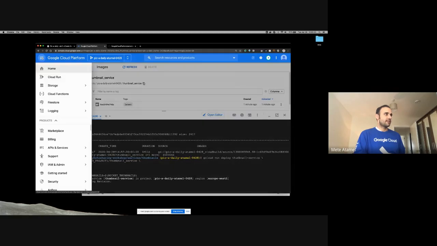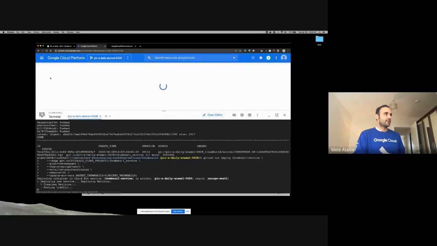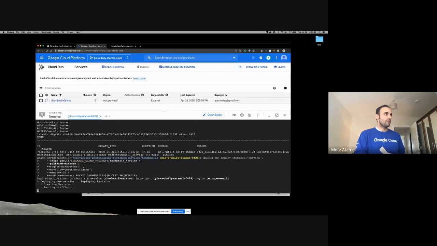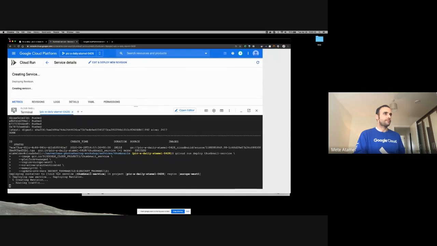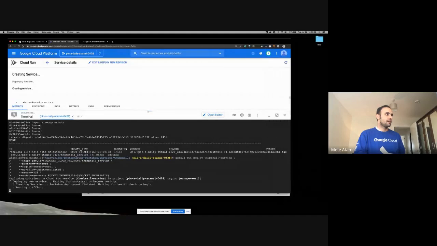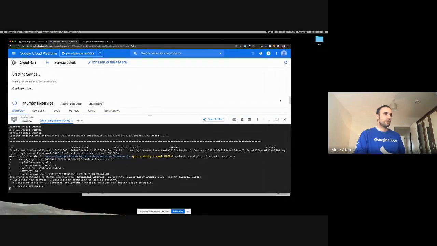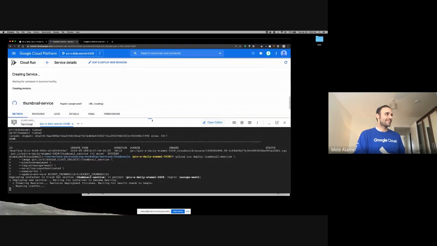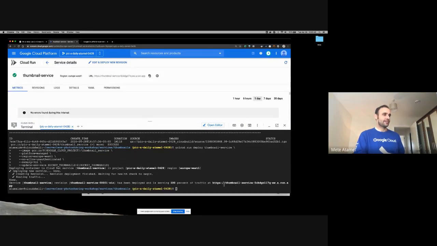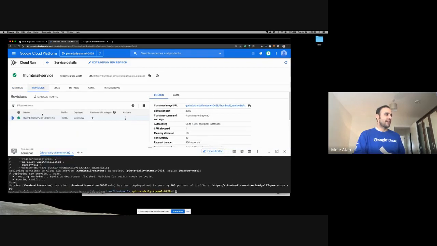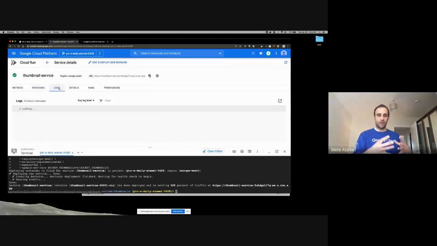But then once this ends, if we look under Cloud Run, you can see that the thumbnail service is being deployed. And it's taking a little bit longer. Usually it's like 3 seconds, but then I guess when you need to demo to people, it always takes longer. Yeah, there you go. So the service is deployed. There's a default URL that you can use. And if you look under revisions, you can see that it's deployed. We can take a look at the logs here if you want to, so it's integrated with the logs.